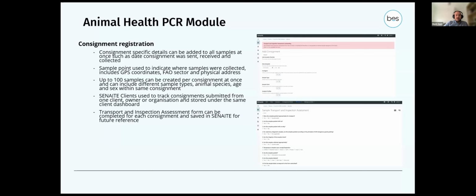As I mentioned earlier, up to 100 samples can come in. So we've created the registration where you can actually create 100 samples at once. This can also include, within the same consignment, different sample types, animal species, age, or sex. So you can get a variety of samples in one consignment, and you can use SENAITE to log them at the same time.